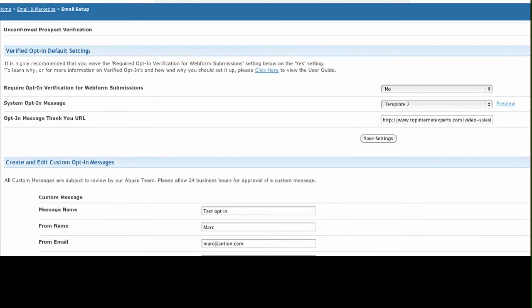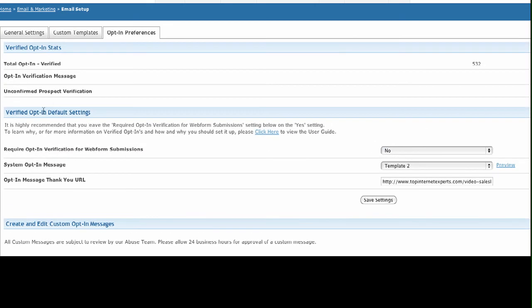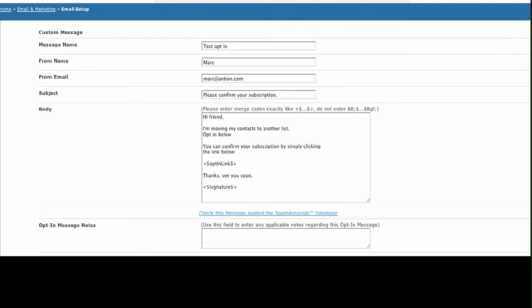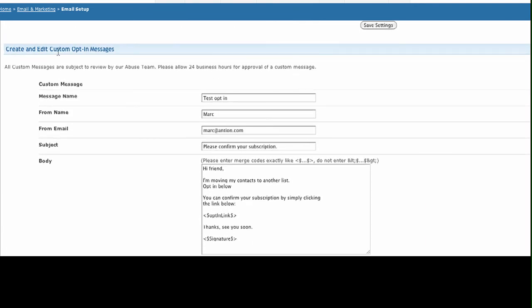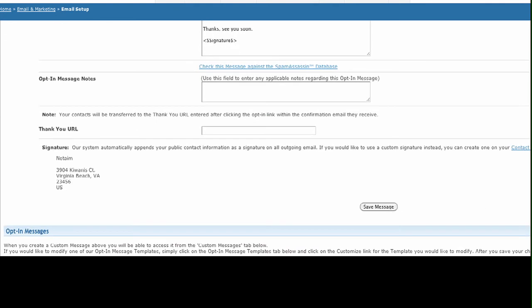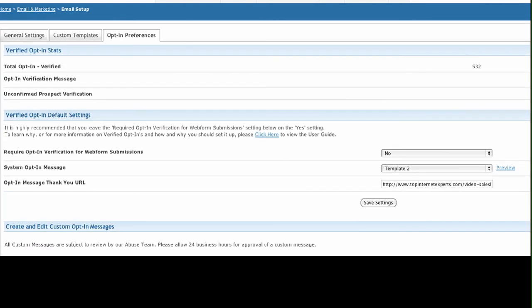Good stuff. Okay, so if you go with the verified opt-in default settings and use a template, you would click Save Settings after you put the URL in, and then you would be moving on to the next step. If you wanted to use your own custom message, you would use the area below where it says Create and Edit Custom Opt-in Messages. Then you would have to save it and wait for it to get approved. If it got approved, then you would move on to the next step.